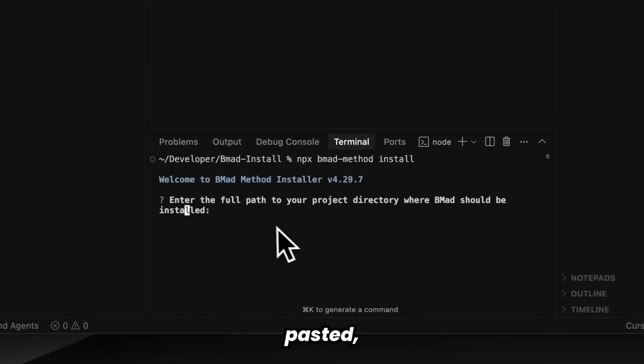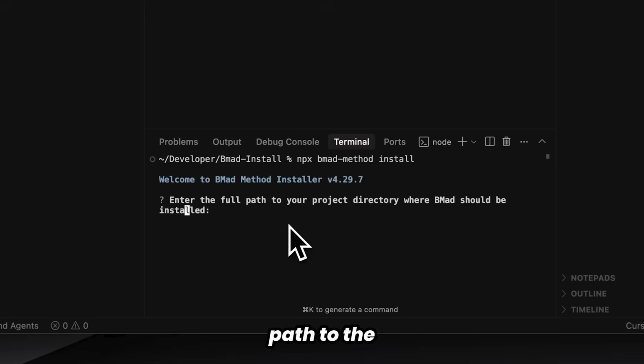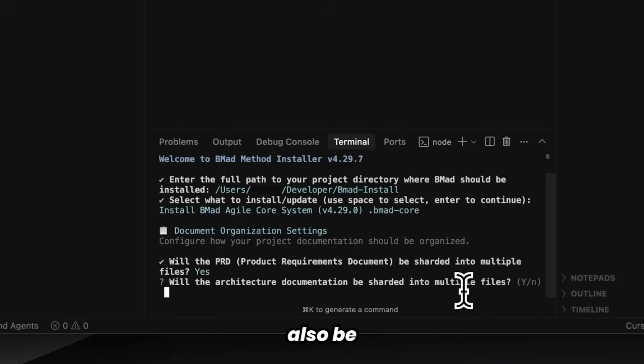Once the command is pasted, the installer starts up. First, it asks for the full path to the project directory. After providing the path, it asks what to install. Select the first option, Install BMAD Agile Core System. This sets up the BMAD core inside the project. Next, it asks if the PRD should be split into multiple files. I selected yes. Then it asks if the architecture documentation should also be sharded.